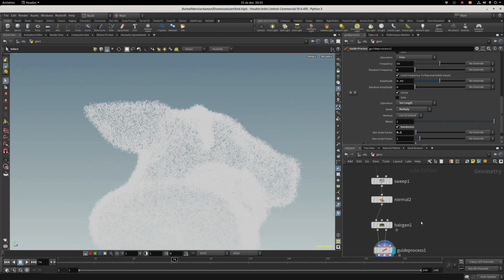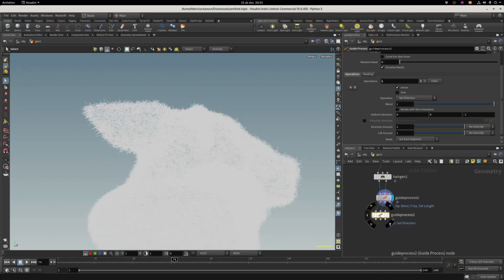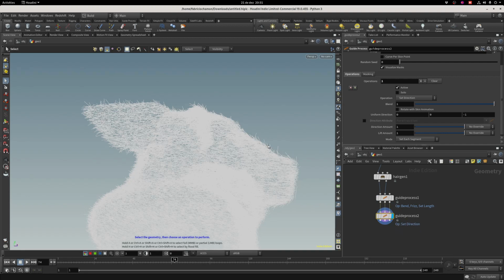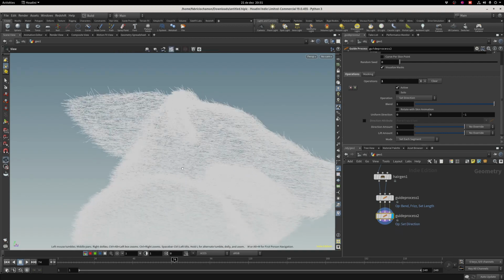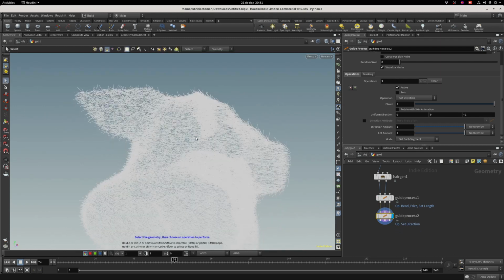That's better. And the one thing I also like to do is add another guide process. I want to create 5% of hairs that are really stray hairs, larger, that really pop out from the silhouette. That makes it very nice.